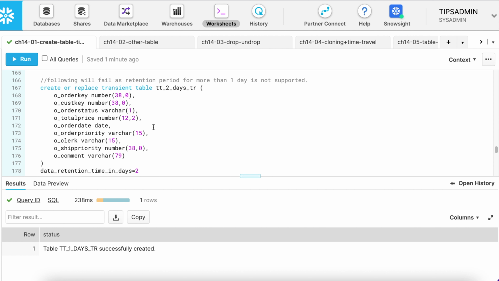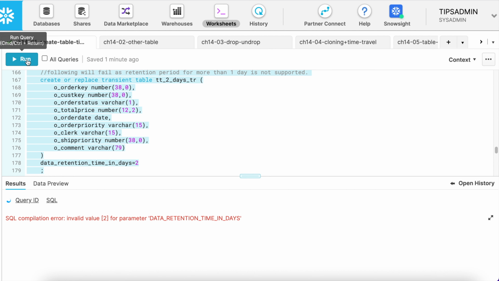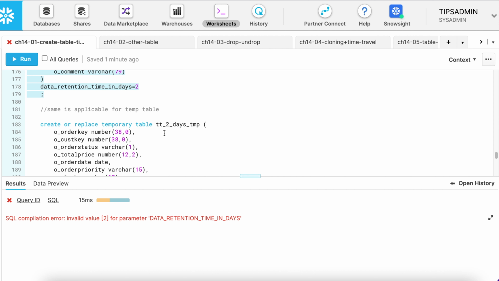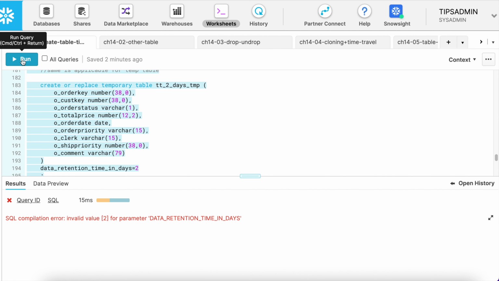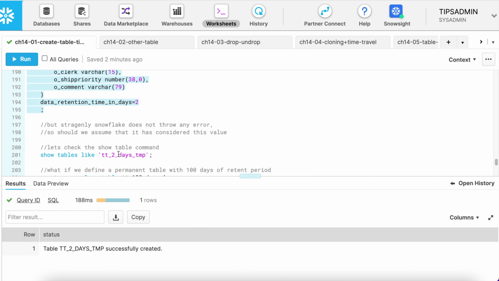Now when I'm trying to set the retention period for a transient table equal to 2 days, it doesn't work, and let me show you. I ended up with a SQL error because value 2 is not supported for a transient table or a temporary table. The same is applicable for the temporary table, and let me run this for you. And surprisingly, this statement executed successfully. I'm going to validate the retention period, but strangely Snowflake does not throw any error.